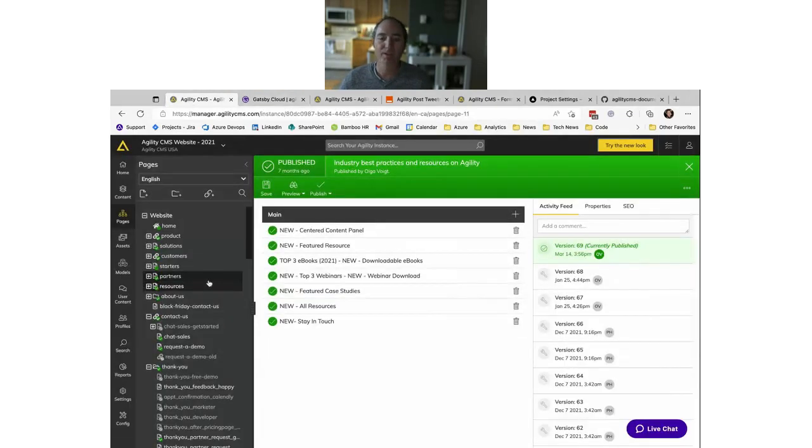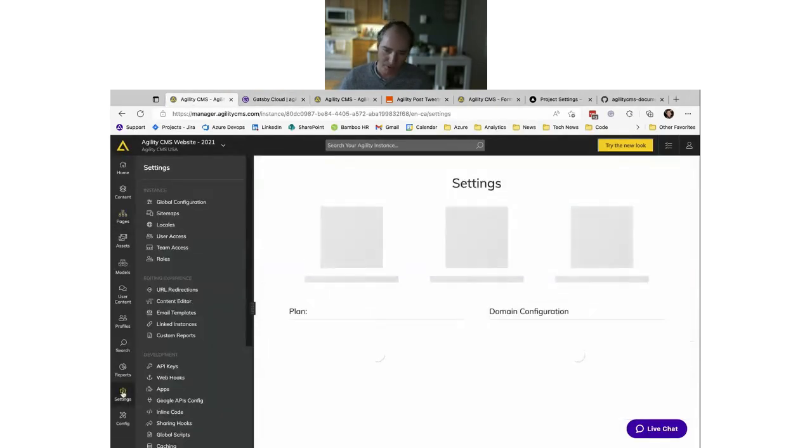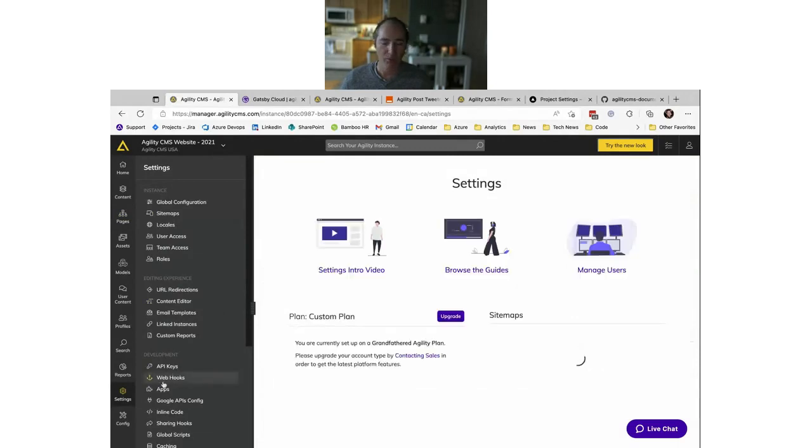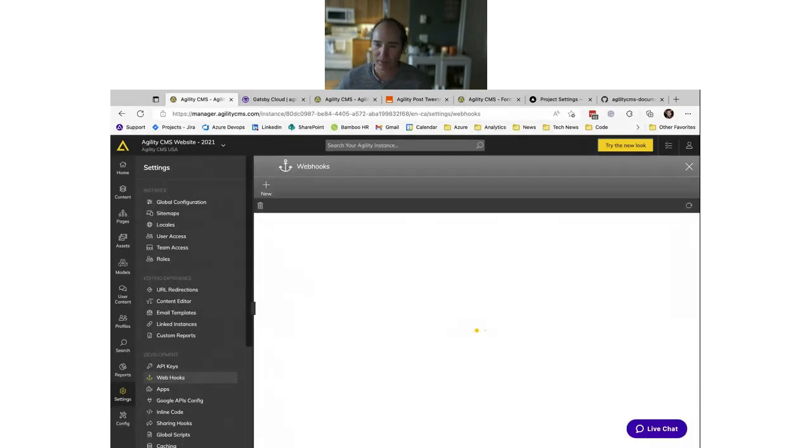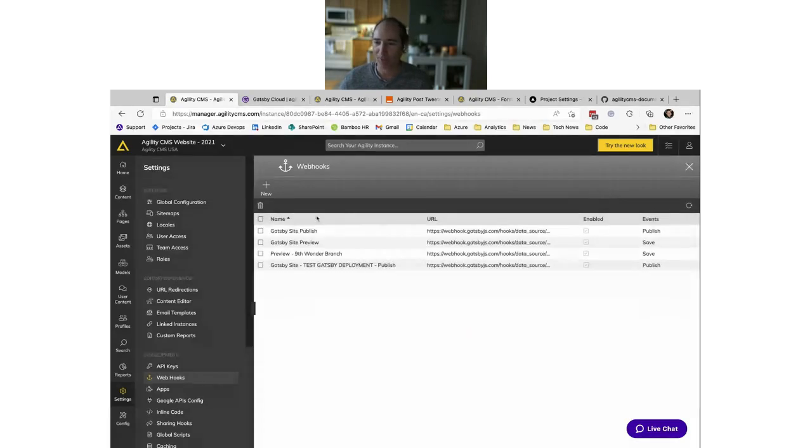So where's that set up? We go into the settings of Agility, and under settings, there's one called Webhooks. So let's click into there. And my whole browser just froze up. It's responding very, very slowly. Please go faster. There we go. All right.